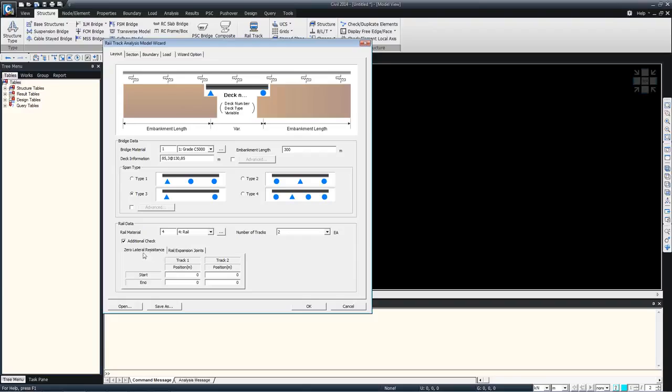So we can just define the ZLR and rail expansion joint. After we have analyzed the model, if we find there are some extra stresses coming, then we can define it according to our conditions. Okay, so this is the basic layout of the bridge that we have done.